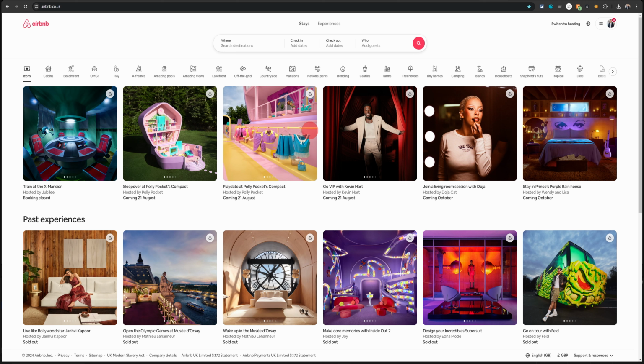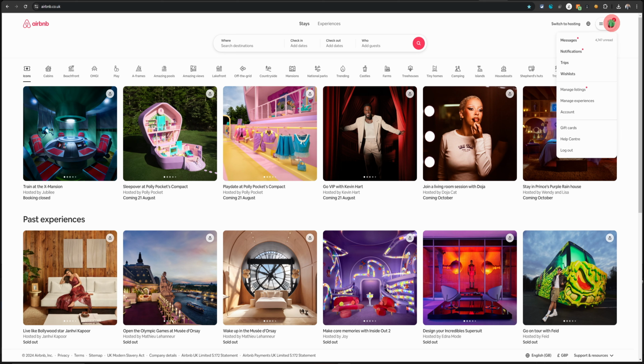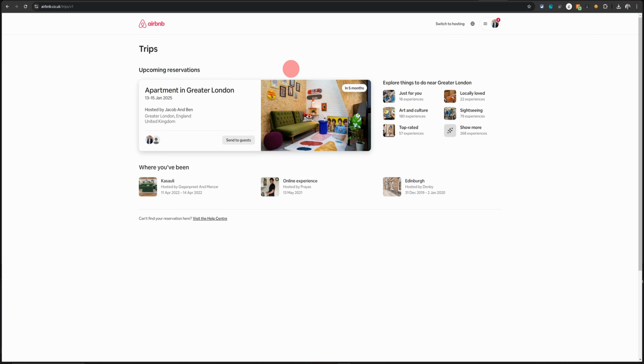Once you're logged into Airbnb from your computer, just go over to the top right section. You will see your profile image. Click on that and then choose trips. That will open up the reservations page for you and you will see your upcoming reservations at the top.